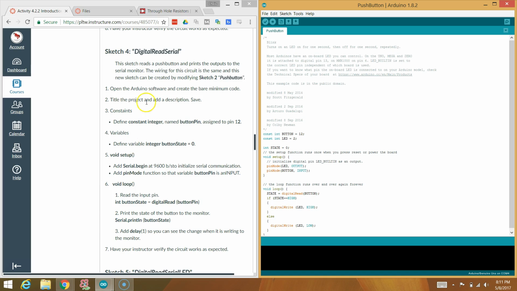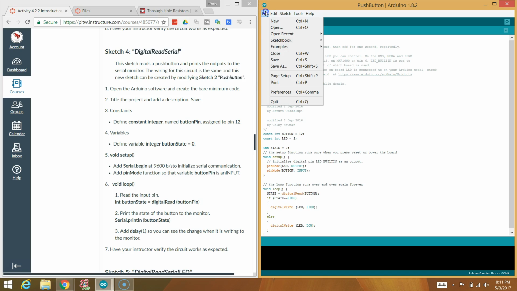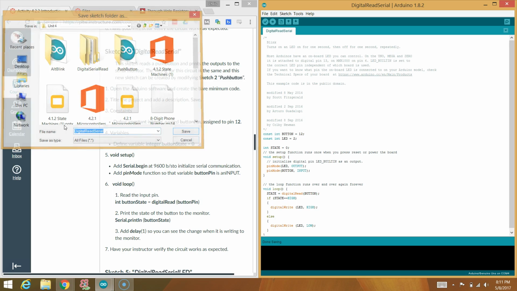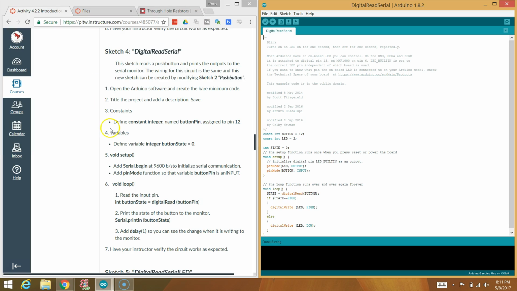Okay, start your next one, DigitalReadSerial. We're going to start with Sketch 2, push button. The first thing you're going to do is go File, Save As. The reason being, as soon as you compile the program, you're going to overwrite that. So we're going to go DigitalReadSerial and start a new file that way.